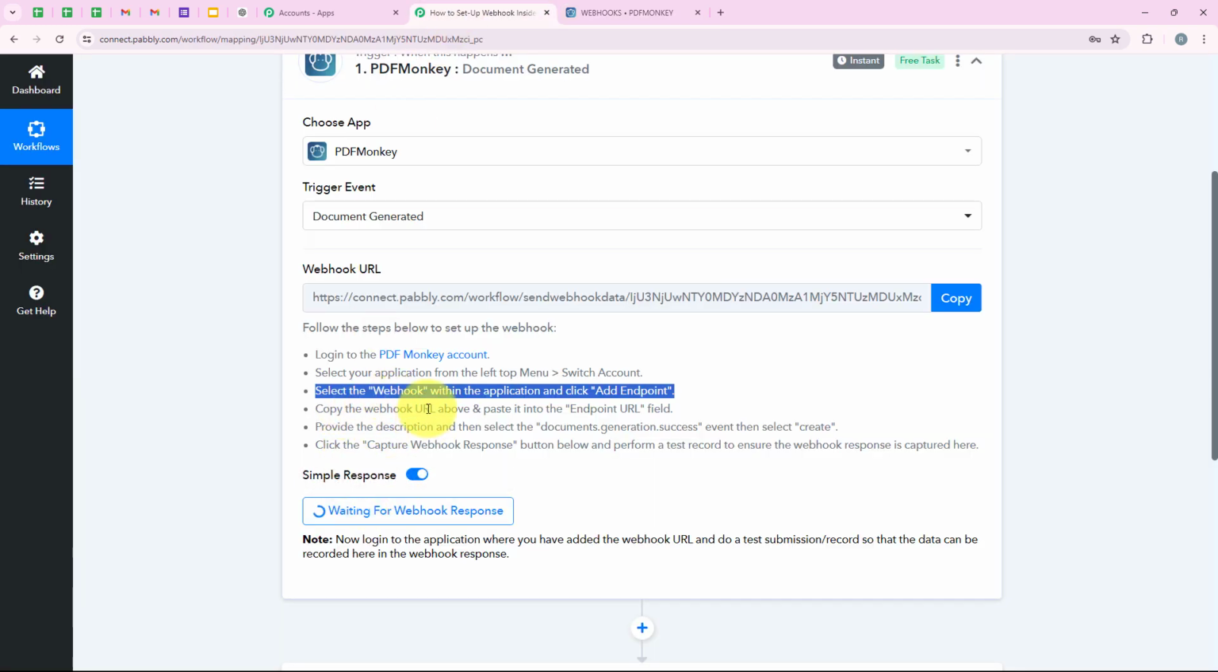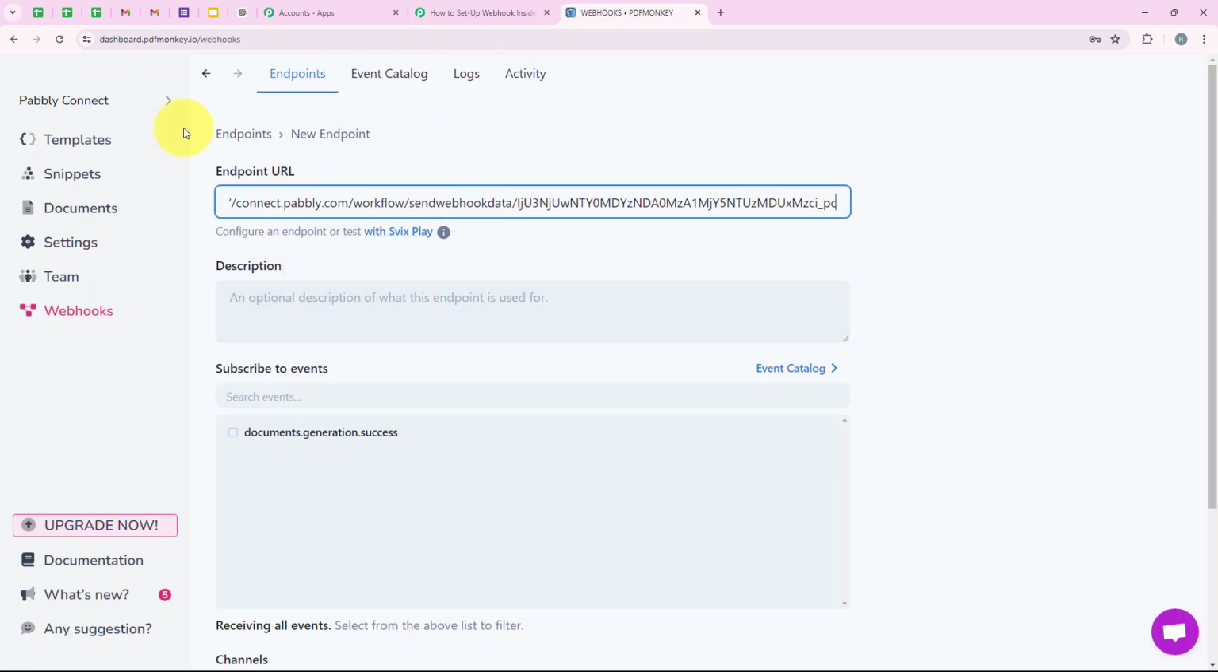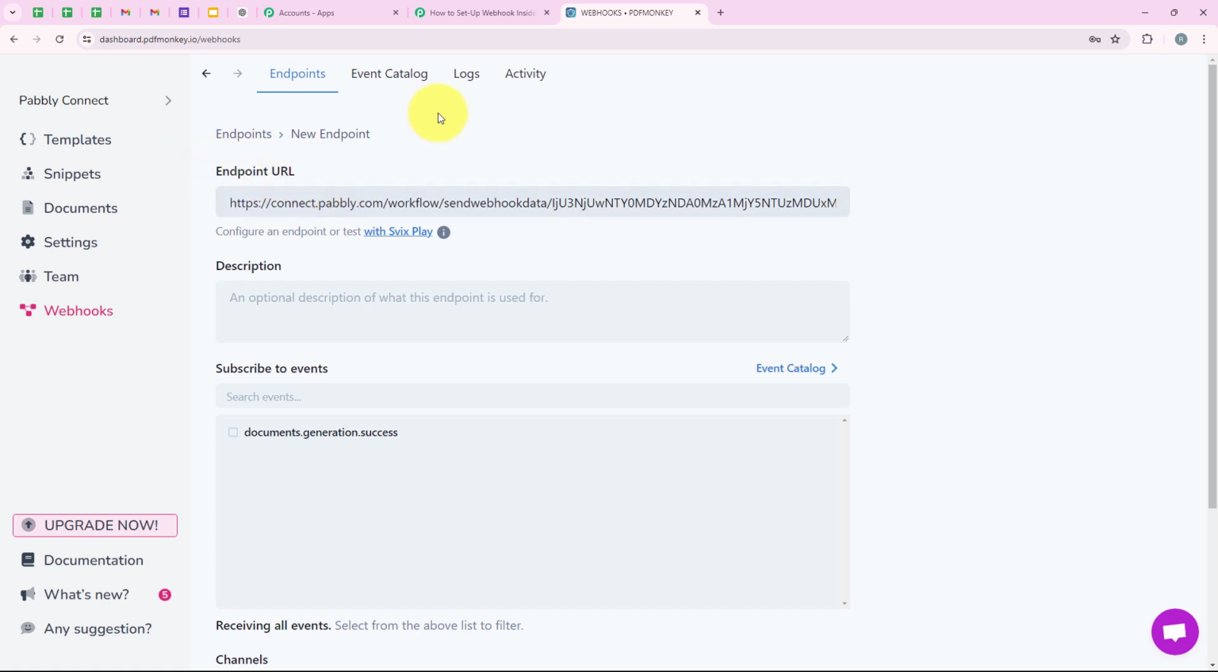So it is saying copy Webhook URL above and paste it in the endpoint URL. So we are going to paste this same Webhook URL in our endpoint URL. So I'm going to open my PDFMonkey and then we are going to paste the Webhook URL right over here under the endpoint URL section.